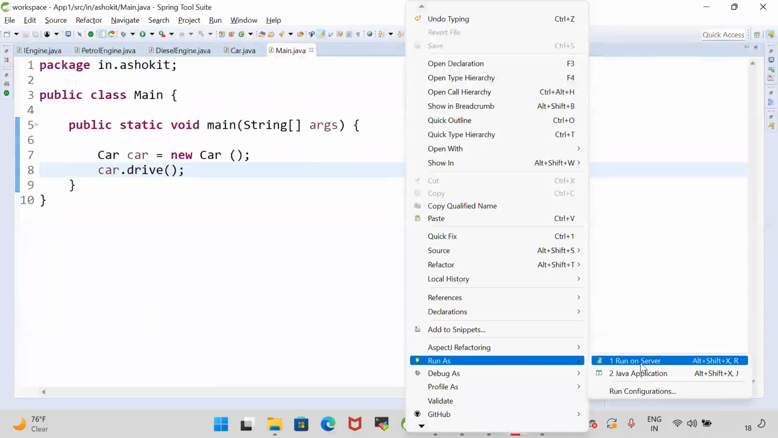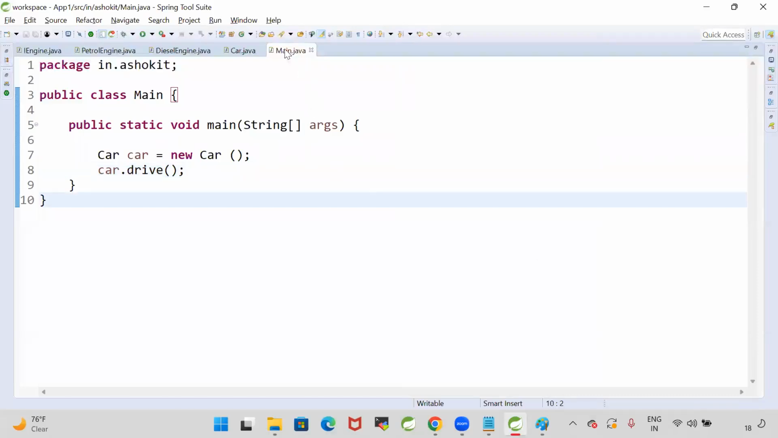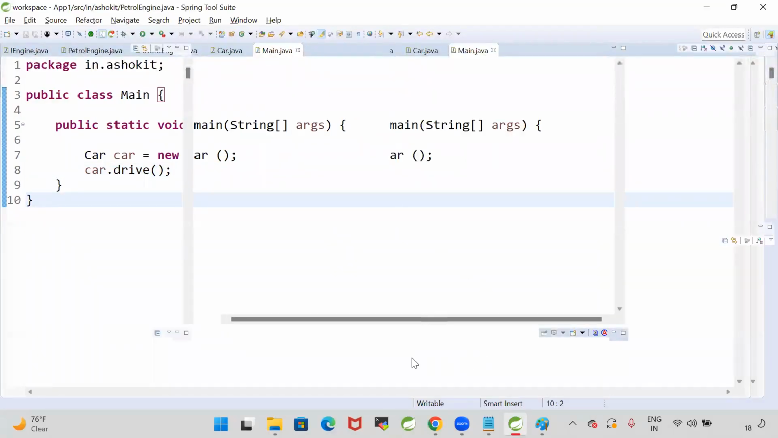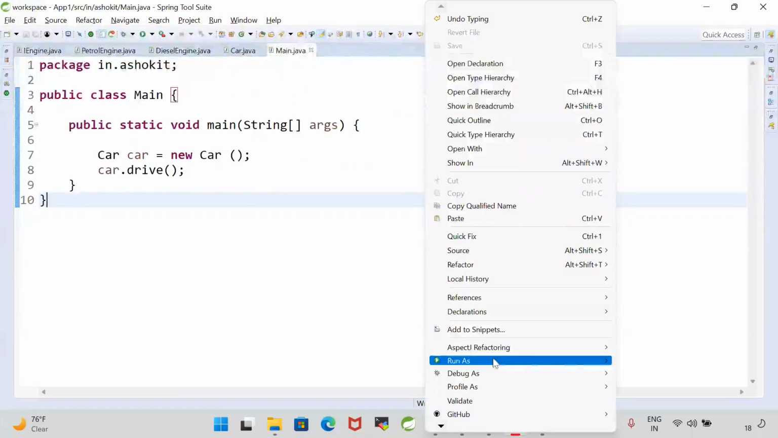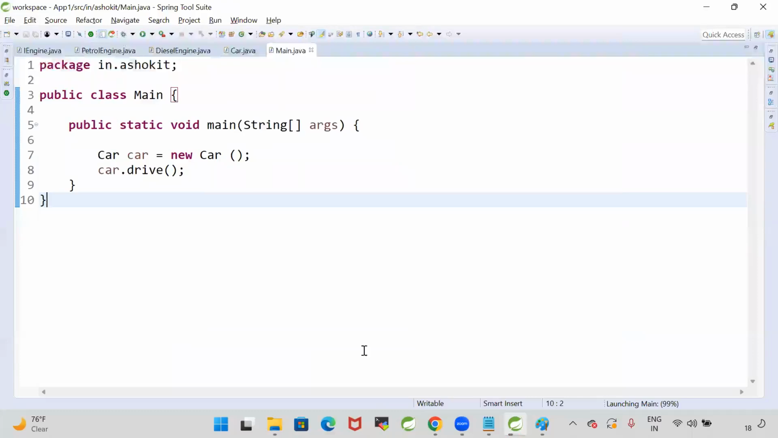Run as a Java application. Sorry, I executed as run on server. It's not a server application. It is a normal Java application. Right click, run as Java application.